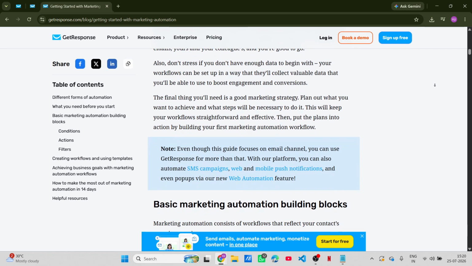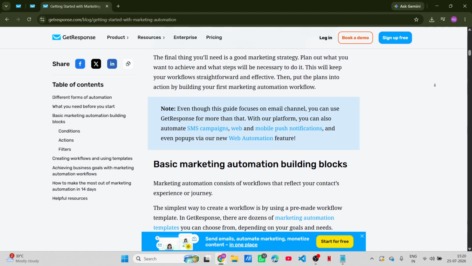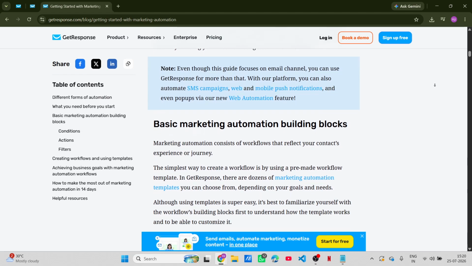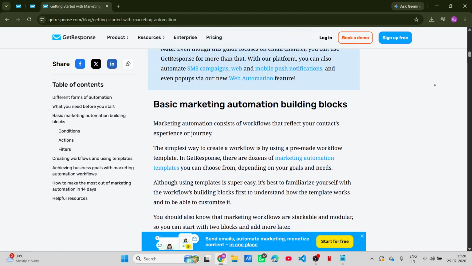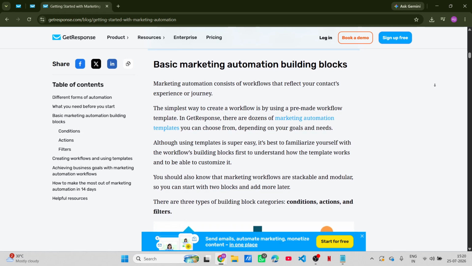Now, let's navigate to the Automation tab in the menu. This section is where all the magic happens. It's here you can create automated email workflows that will send messages based on user behavior, customer segments, or specific timeframes. To create your first automation, click on the Create Workflow button.